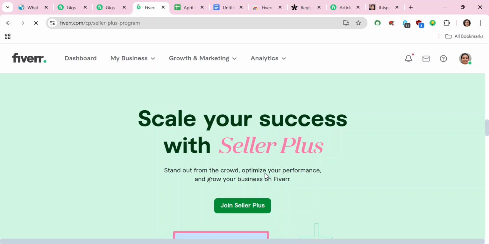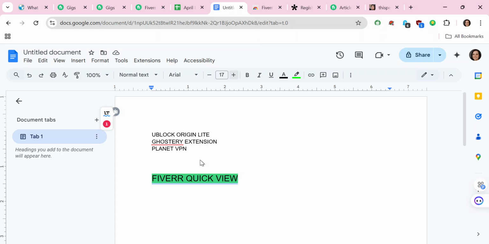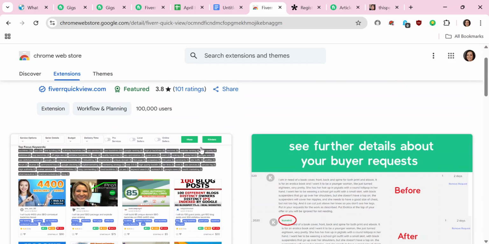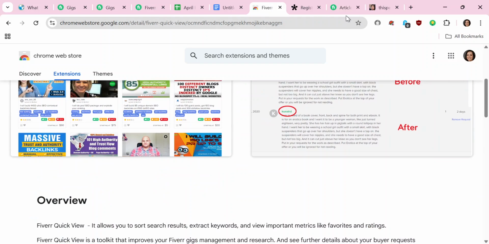But since we want to actually check for our gigs, there's a better way to do all of this. What you have to do is go to your Google Chrome and search for this keyword, Fiverr Quick View. I've gone ahead and installed this Quick View. It should appear this way. So let's just go ahead and test it.